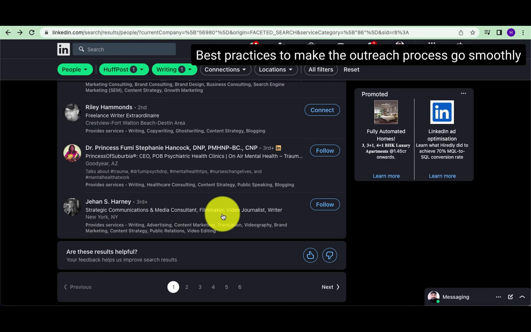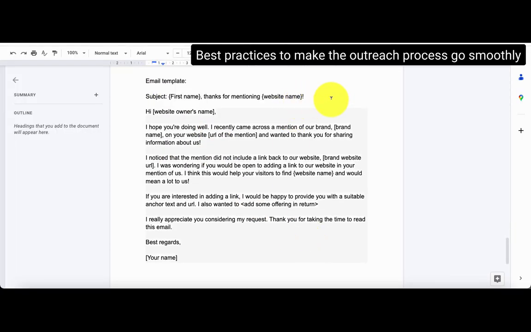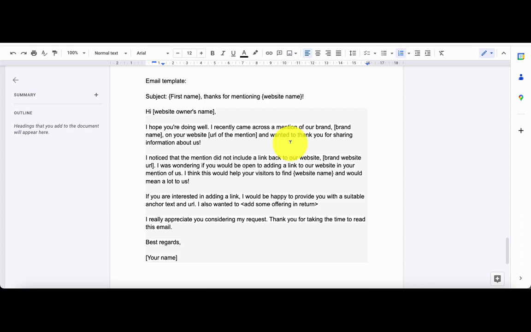Now let's talk about some tips and best practices to make the outreach process go smoothly. First off, don't be pushy if the site owner doesn't want to link to your site. Offer additional value to the site owner. Then thirdly, word your request in a way that would benefit the site owner. Always be polite when asking for the link. Compliment their site and thank them for their time. Always follow up after a few days if you haven't heard from the site owner. And lastly, track your outreach effort in a spreadsheet to maintain relationships.